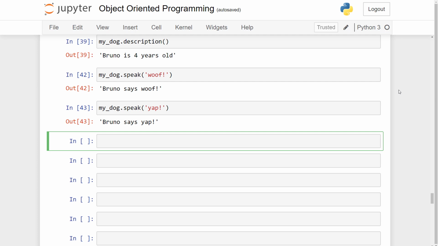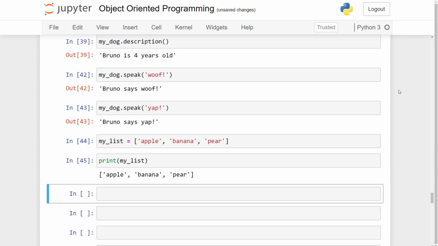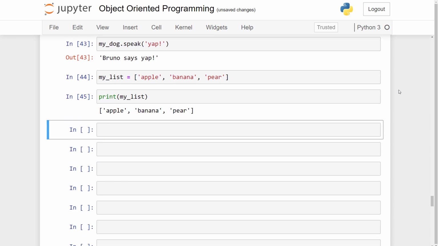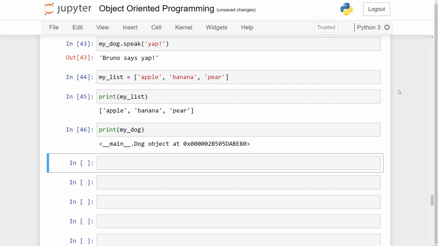For example, if I create a list called my_list and set this equal to 3 values, so we'll put apple, banana, and pear, when I print out what is stored in the my_list variable, you can see that we return a list of the values that we've stored inside the variable. But what happens when we do the same and print my_dog? Now, when we do this, you can see that we've got an object which is stored at this location in memory. And it's very hard to interpret.